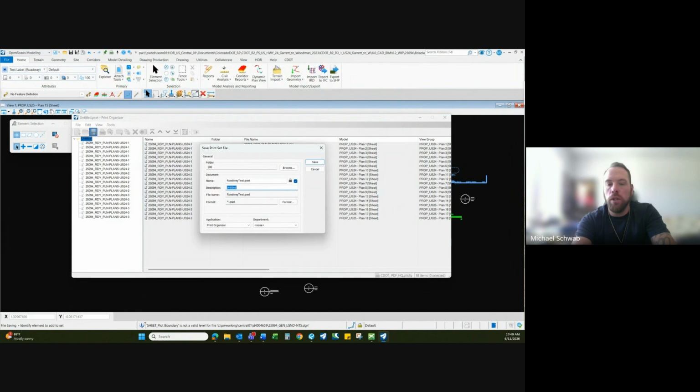This would be what you want your whole Pset to print as. So you'd want to put your project number ahead of it. So I guess we could do that real quick, like 25094, roadway plans, whatever you need to do there. Descriptions, just roadway plan test. Just hit save.